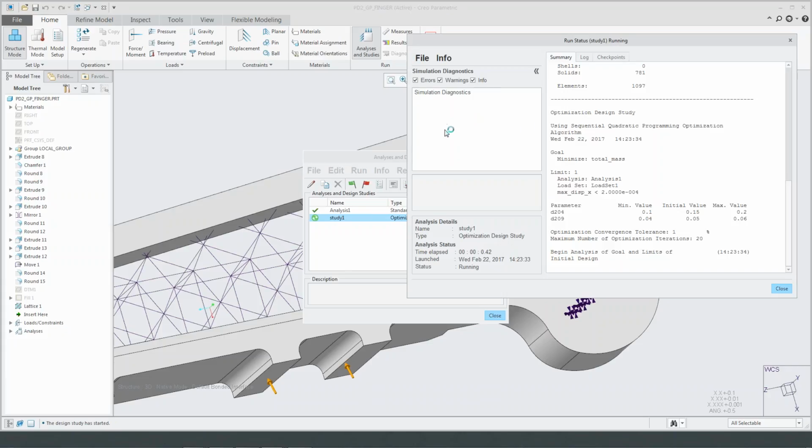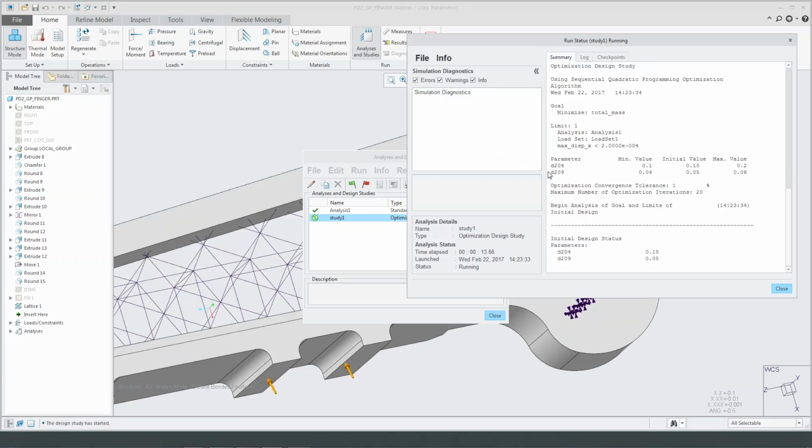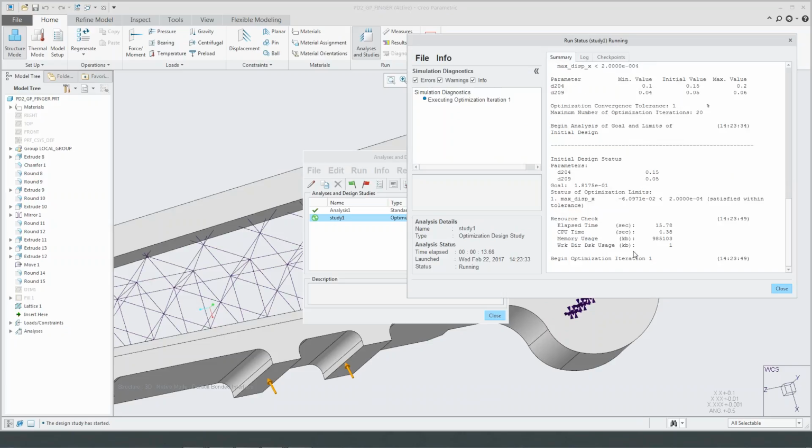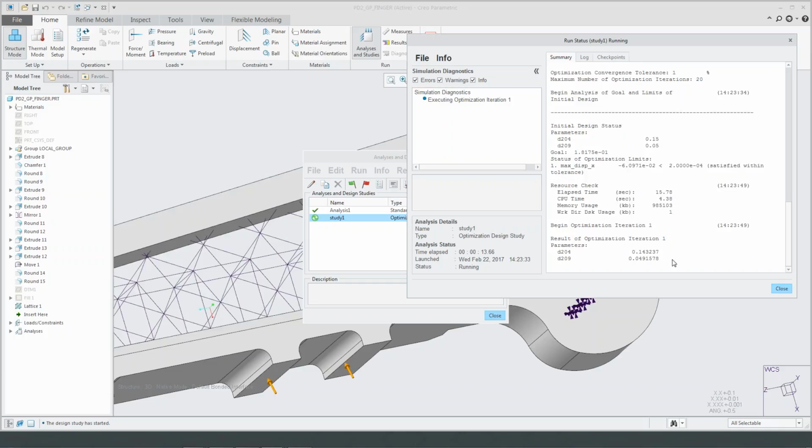So instead of going one by one and having me check it, Creo is now going to check, have I met my design limit? Am I within the goal? Can I push further? And it's going to run through this. So it's going to do a couple iterations here and check for the results.